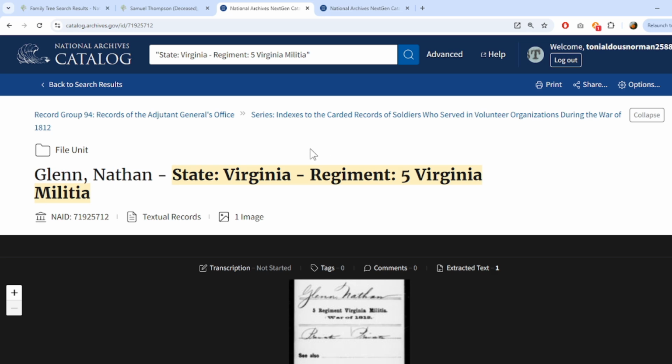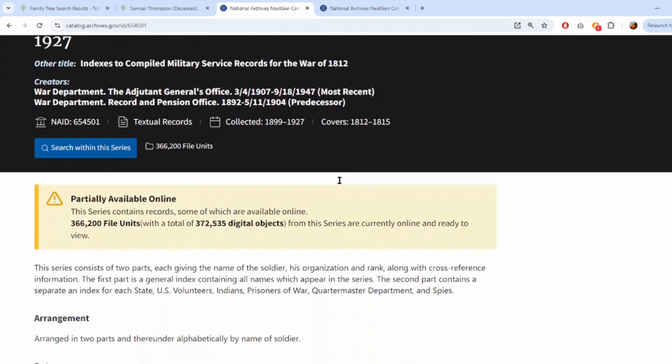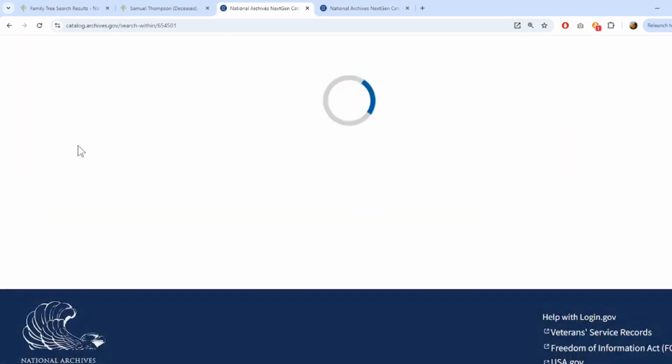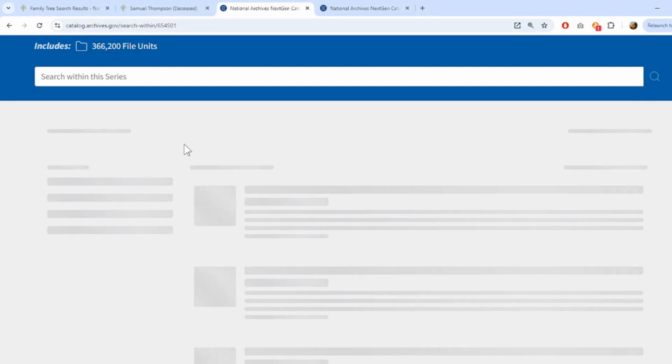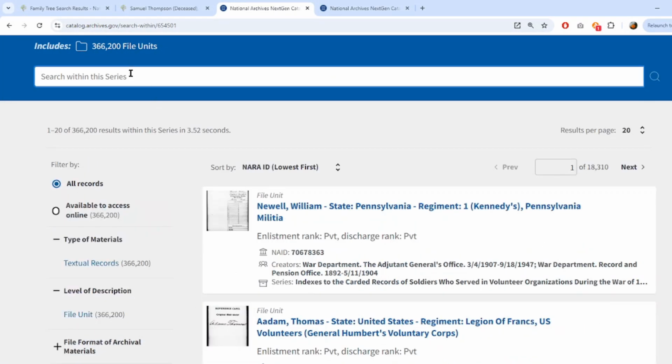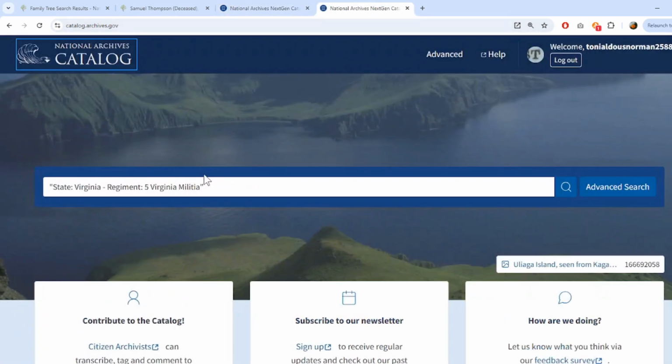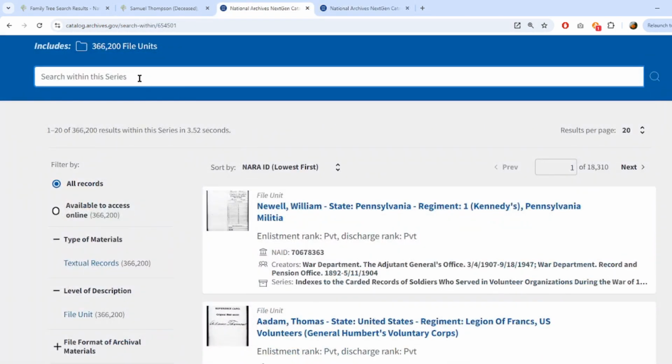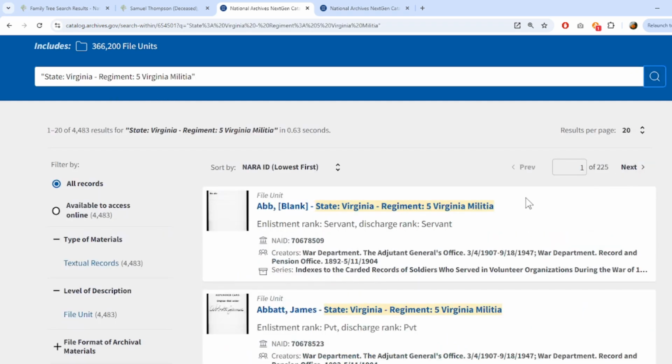All right, now my question was, how do I find other people that served in this regiment? So you can click here on this series, and then you can search within this series. And this is really confusing doing it this way. I think this is just really hard. Let me go over here and copy this, and I'm going to type that into the search. I think this is what I did. Yeah, this is it. Okay, now I have all these people.